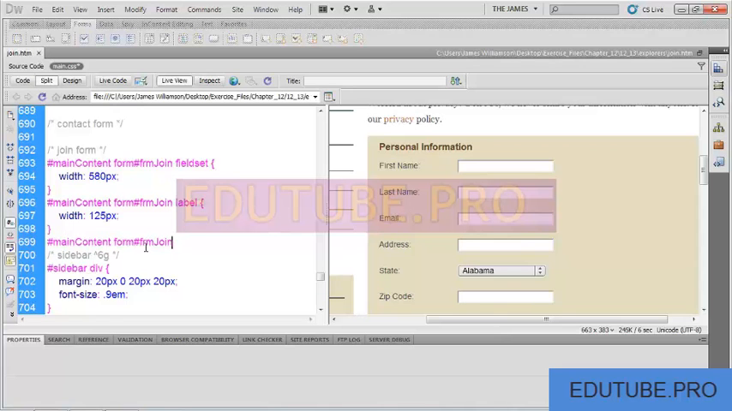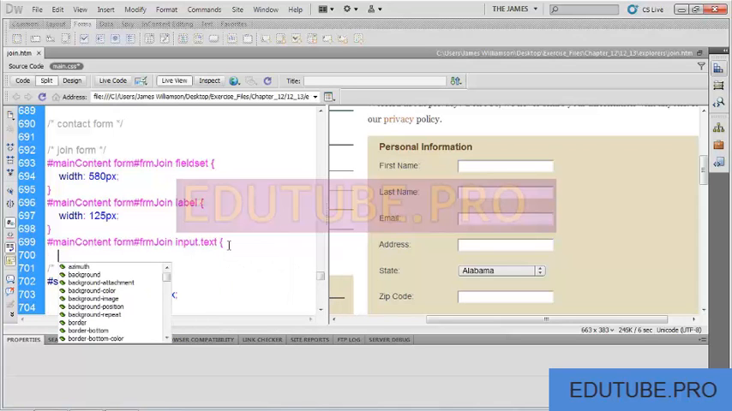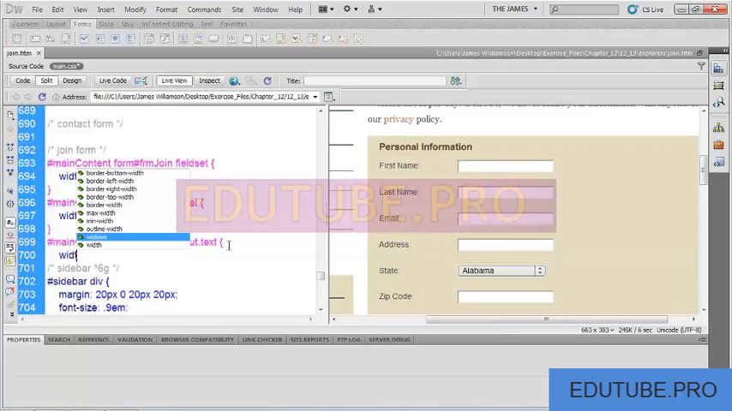So remember, it's saying any form with an ID of frmjoin, and that's why we have no space right here. And then another space, and here we're going to type in input.text. So remember, these form elements are input tags. This .text, if you remember from our chapter on CSS, that's a class. So we're basically saying if you ever find an input text field with the class of text in this specific form, style it like this. So go ahead and open a curly brace, hit return to go down the next line. And what we're going to do here is give them a width of 200 pixels.